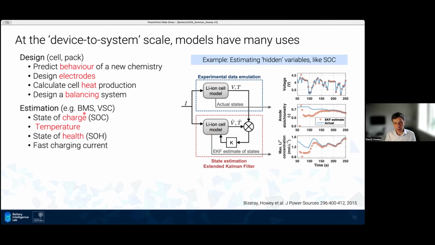The model would, for example, take a measured current, predict a voltage, maybe a temperature, then we'd compare that to the actual voltage, get some kind of error, and we'd feed that back and use that kind of negative feedback to drive the model towards what we hope is the real world states.